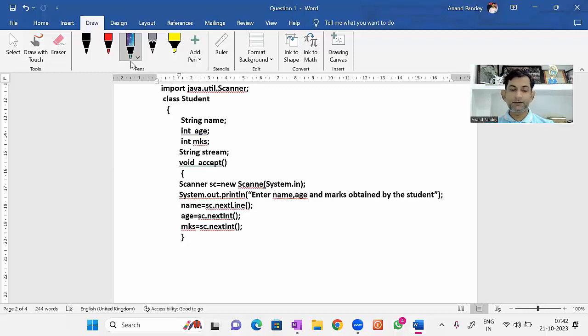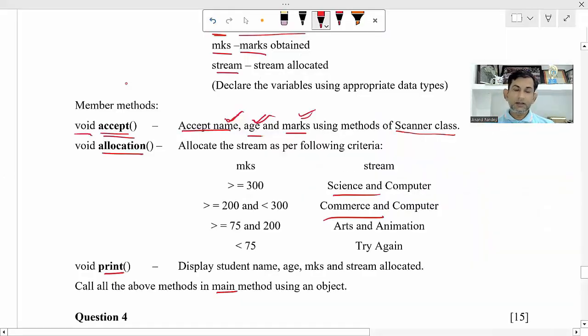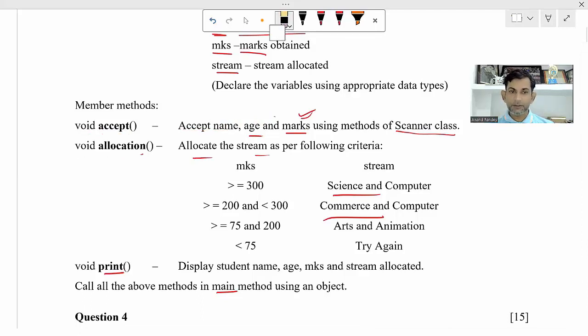Okay, moving to the next function. What is the next function now? The next function is void allocation. Here it is said to allocate the stream as per the following criteria. In this programming question, there will not be any difficult logic. The simple logic will be there, mostly if else programming. Please go through the question and if you read it, you will feel that the program is very easy.